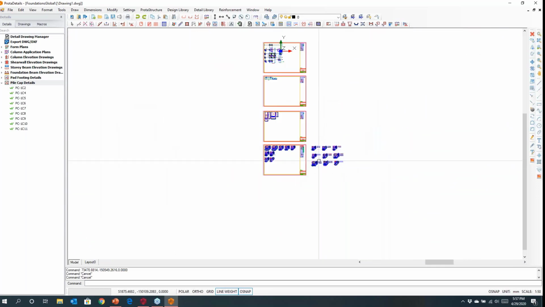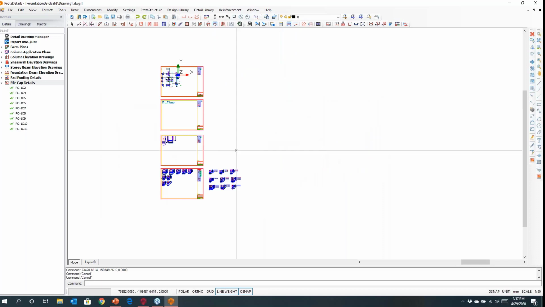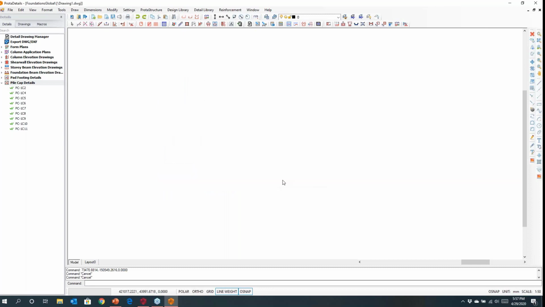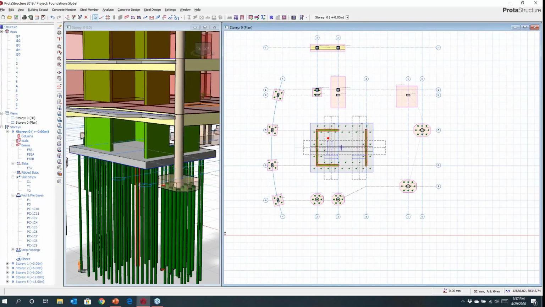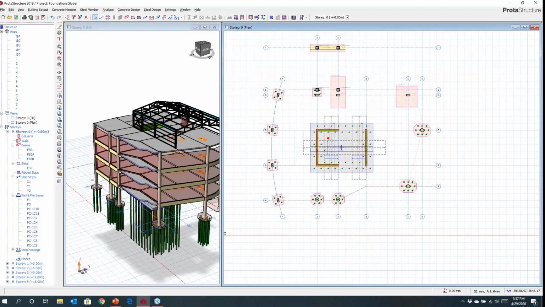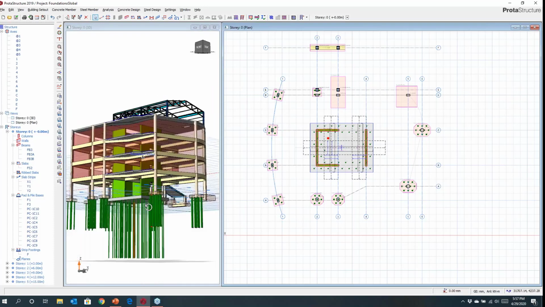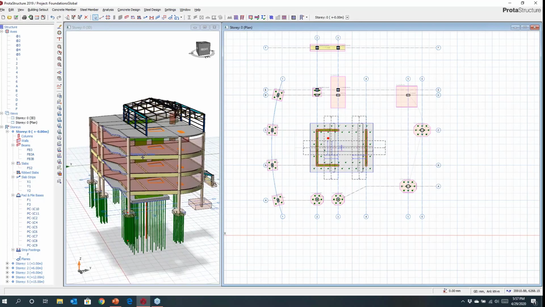So that gives you an idea about how you go about taking that information from ProtaStructure and then creating all the underlying documentation within Prota Details. And the final thing I'm going to touch on today is just a final consideration. You recall that we had created a complete model here, and now that I've done the initial design of the foundation system, I may wish to consider soil structure interaction.